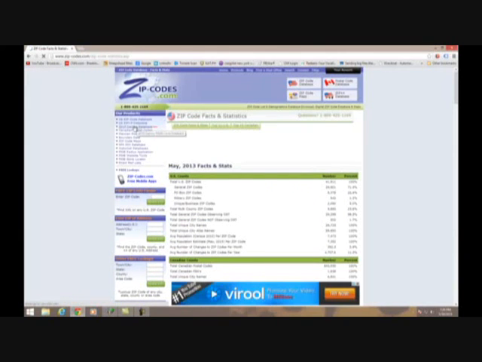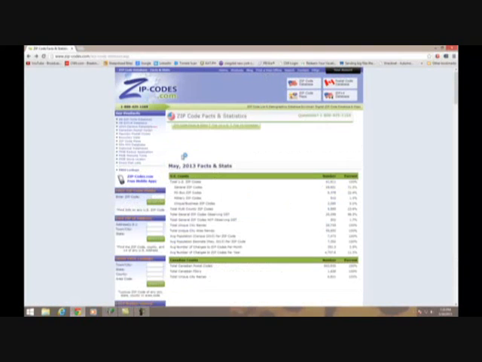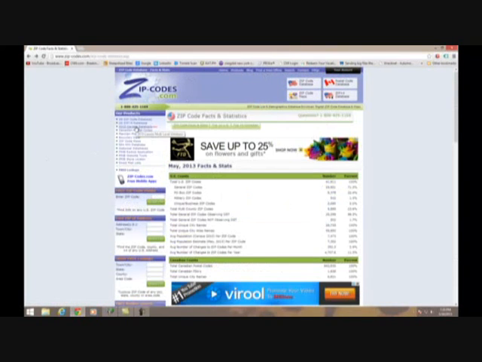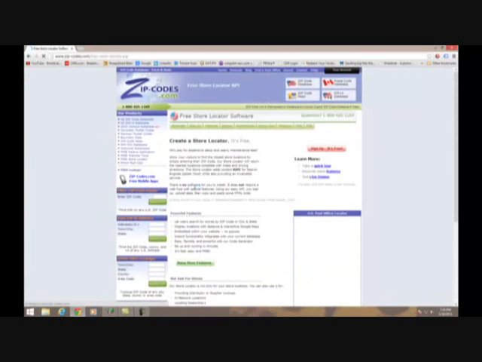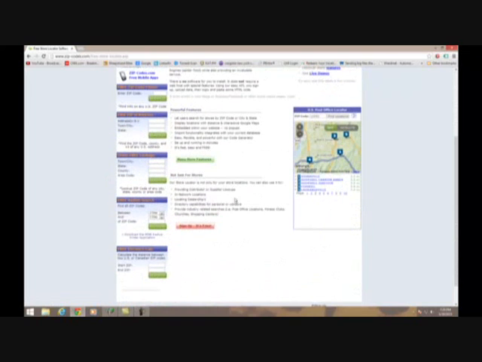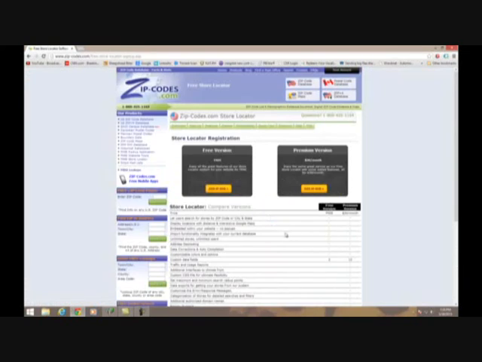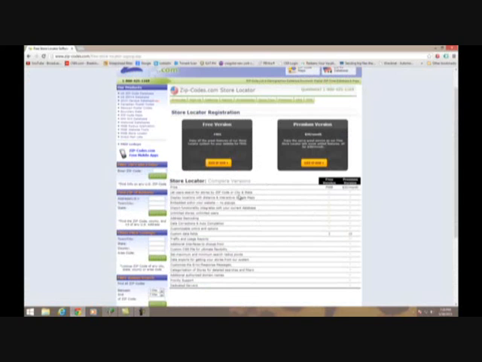What I'm going to be doing is going to Store Locator. When I go back to the main website, on the left-hand side, let me just make sure I'm logged in. Am I logged in? Yep, I am. On the left-hand side of the main website, you see the menu over here? One of the options is Free Store Locator, and this is what we're going to be clicking on. Now, once we're in there, we're going to want to create one. For that, we need to sign up with the free version.